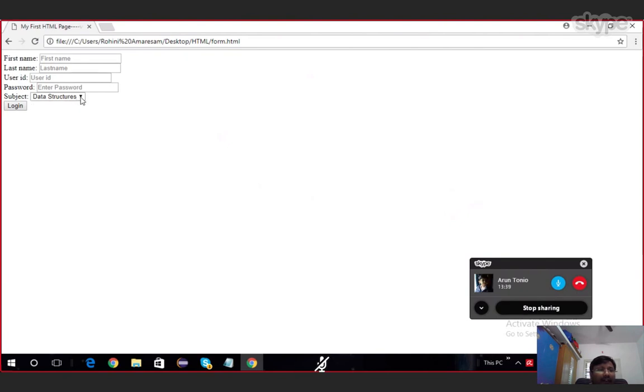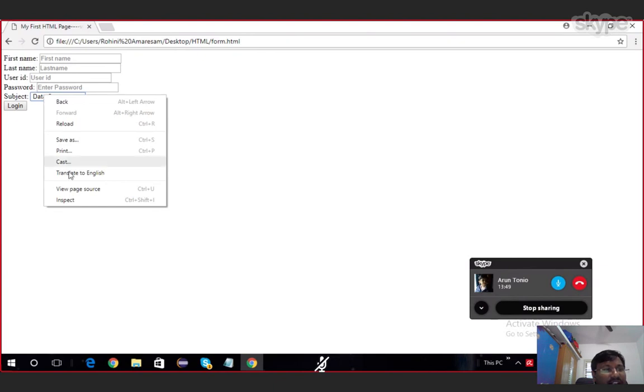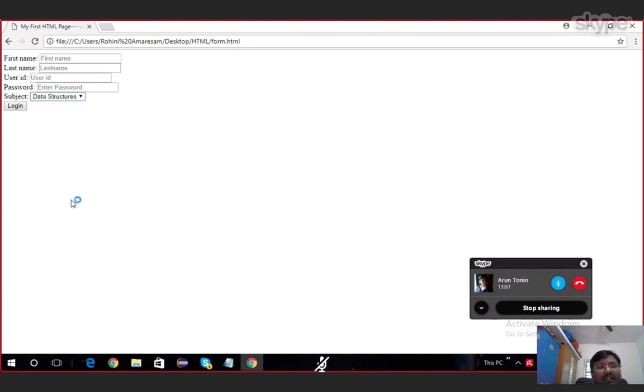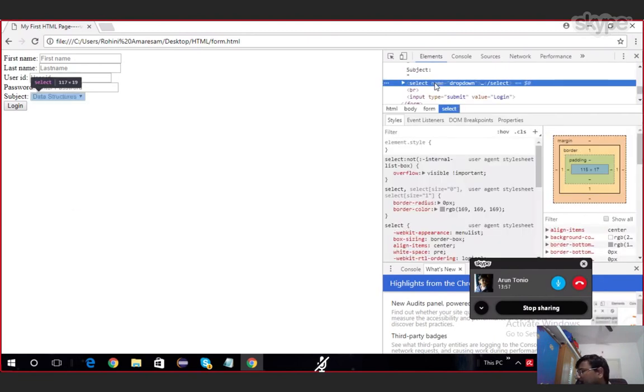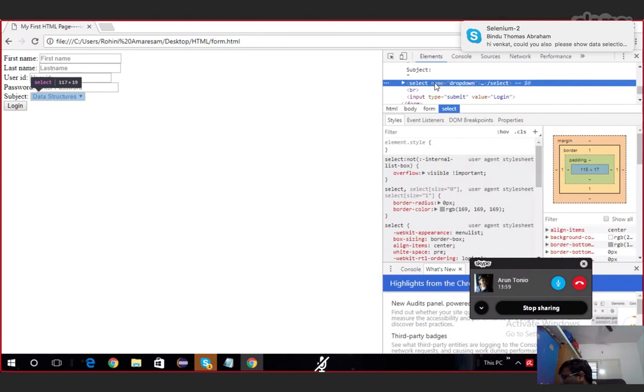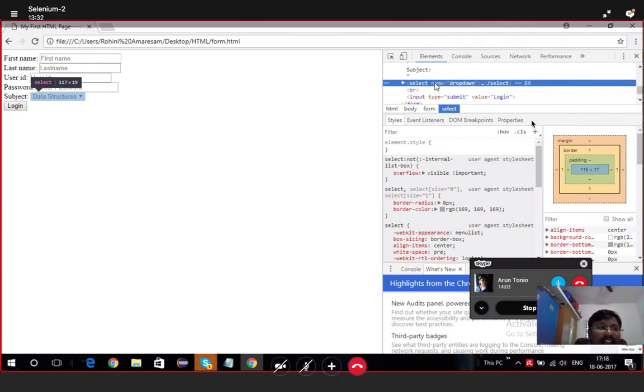Now if I want to select some values here, first this field, whatever is highlighted in blue color, right? First we need to find out the XPath of that. What is the XPath of that element? Now that is a select element. First we need to find this element.